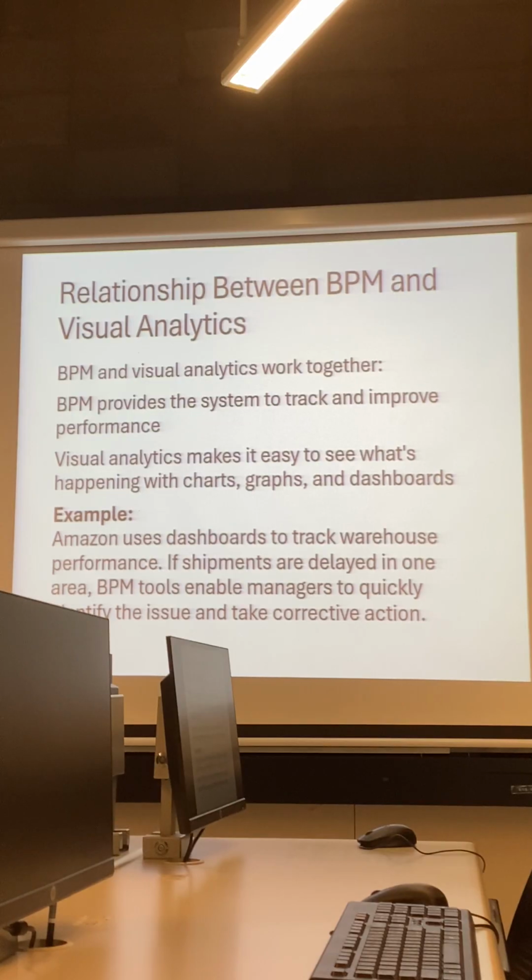Amazon, for example, uses dashboards to track warehouse performance. If shipments are delayed in one area, PPM tools enable managers to quickly identify this issue and take corrective action. So big companies usually use dashboards to track warehouse performance, and if the data shows a problem, like a shipping delay, the PPM tools enable managers to quickly identify the issue and take action.